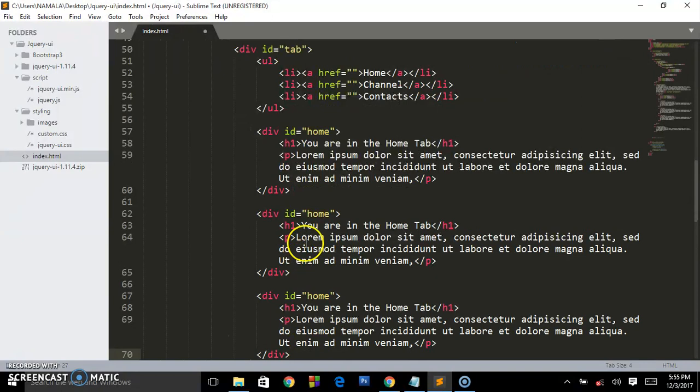Second div, and this one we are going to give it an ID of channel. So you can name them anything you want. I'm just being obvious. And this one we are going to give them ID of contact. Now come here and put hash home. So you are referring to these IDs you have given here below. And here we are going to say hash channel. And here the last one we are going to put hash contact. Put those semicolons back.